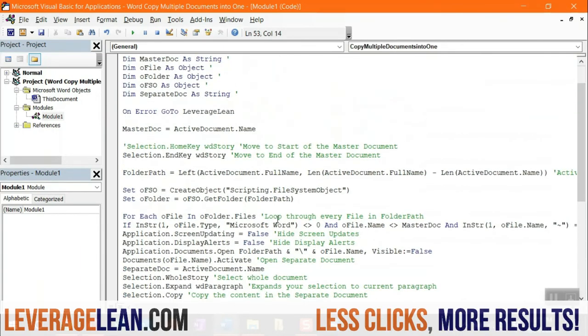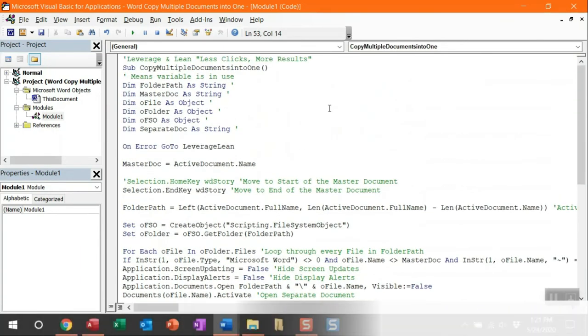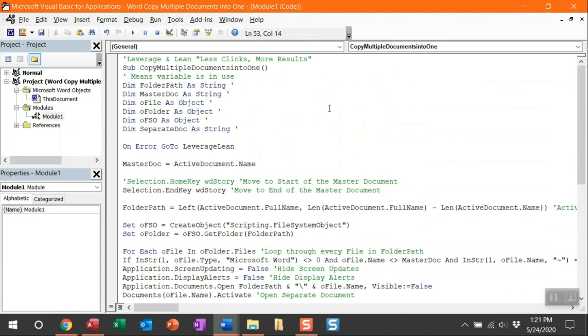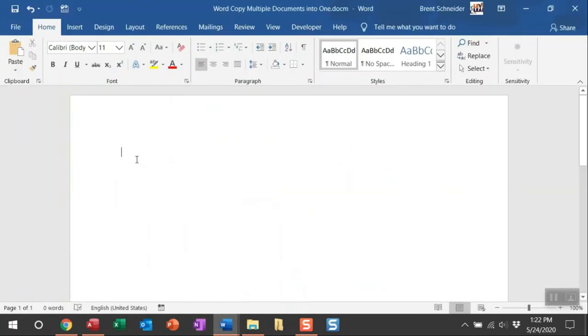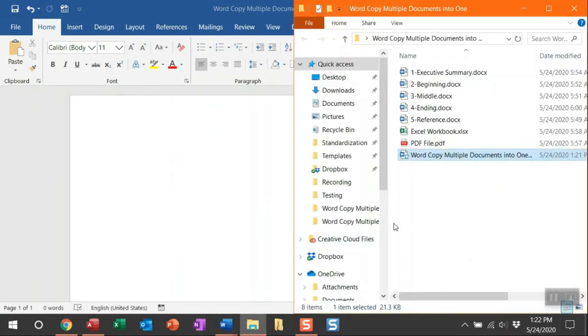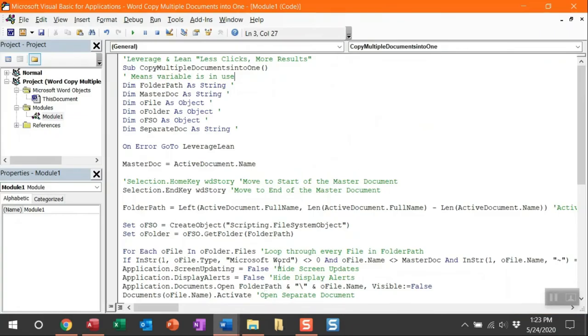So what I want to do is show you what this macro is going to do, just walking through it line by line. You can see the active Word document I'm working in is blank, but once this macro runs, it's going to look to the folder path where this Word document is saved, and you can see there's multiple Word documents at the same folder path. The macro is then going to loop through each one of these and then pull in the content within them. I can show you this by walking through this macro with F8.